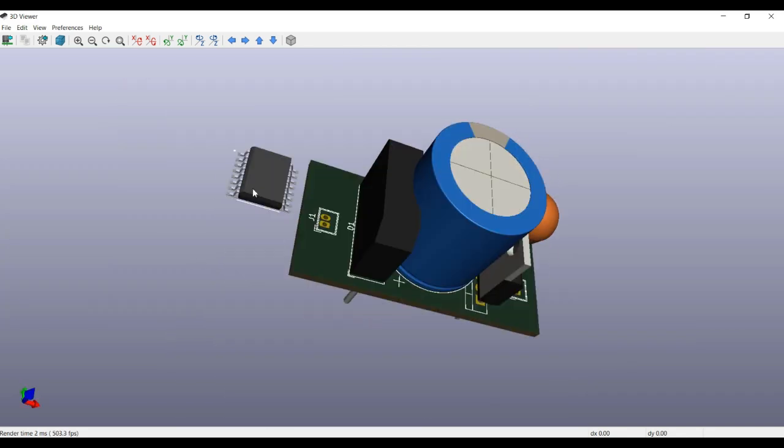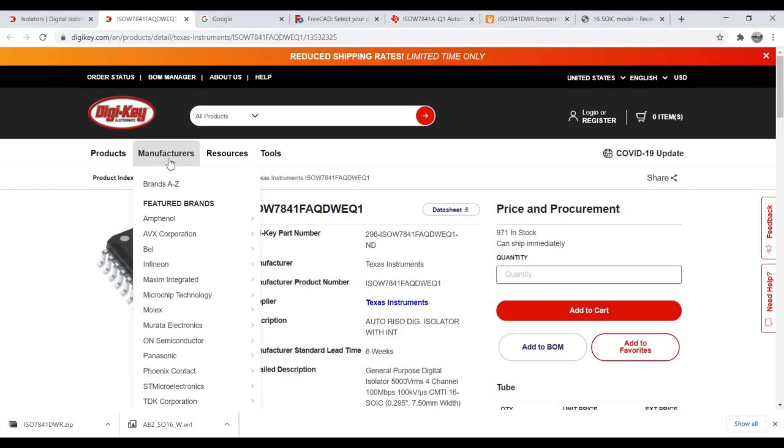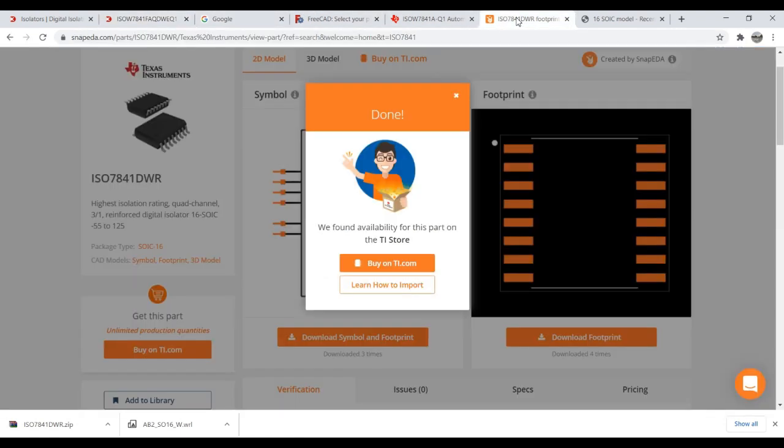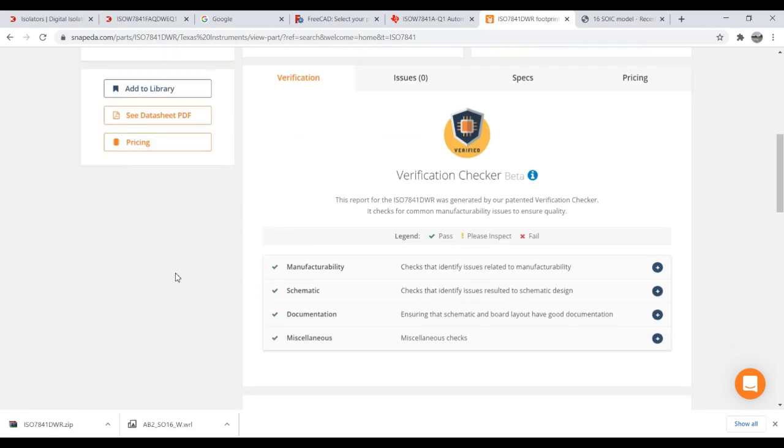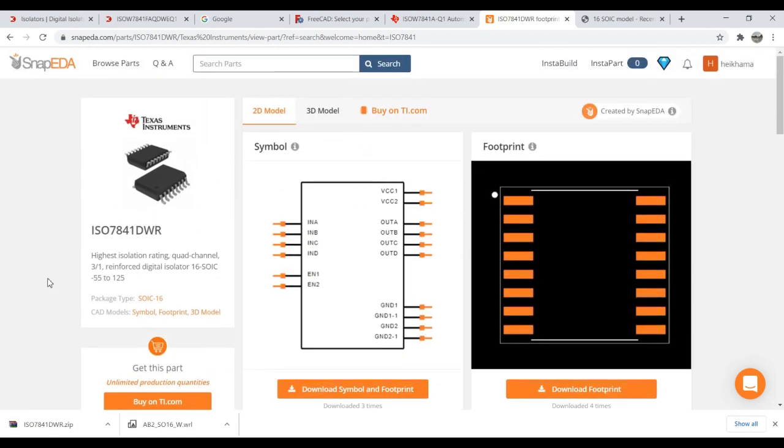So this is, guys, how you can do the shortcut by visiting the Snap EDA website, and from here you can get all the designs which you wish to do. You type any component you want. You can even buy this component from this site. I am not sponsored by Snap EDA, but I am giving you information to make your design very easy.